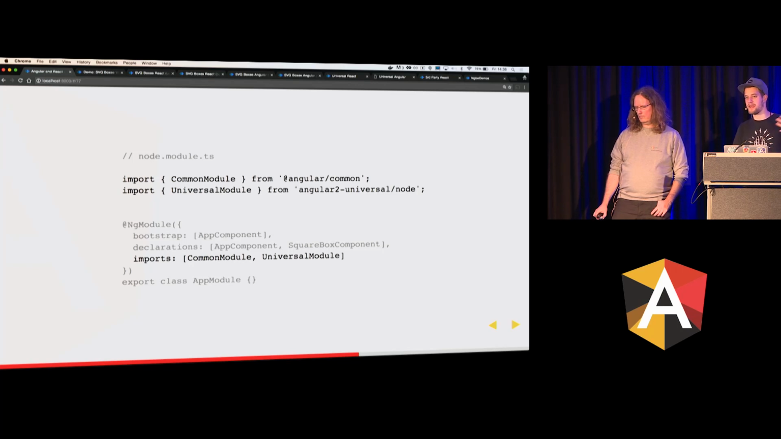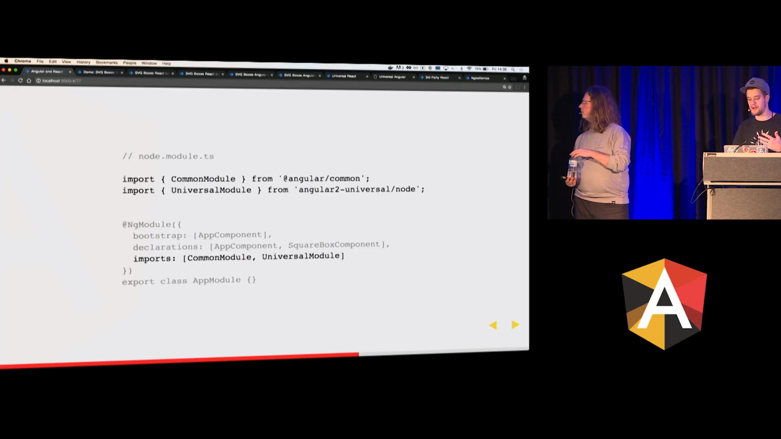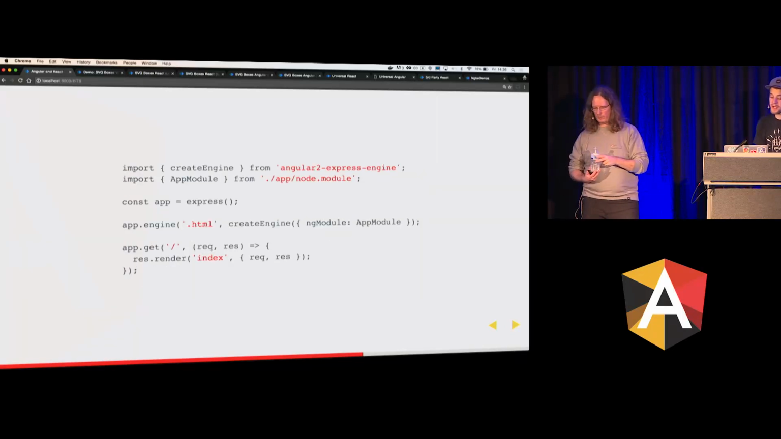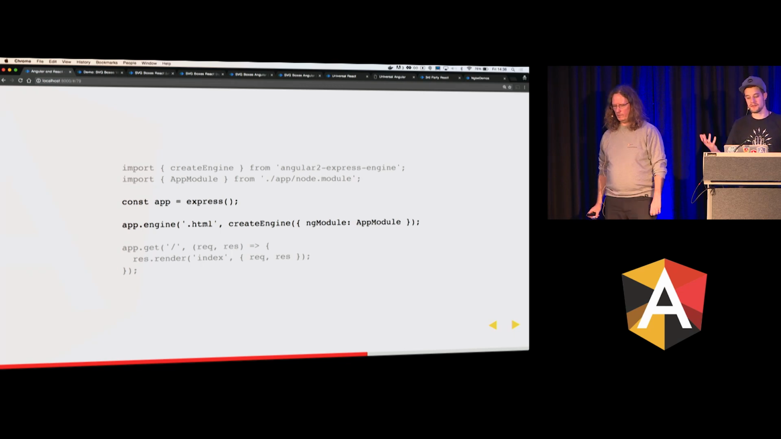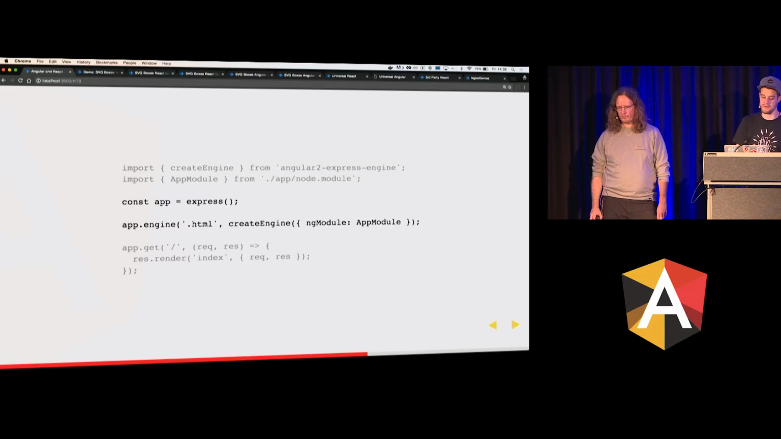And it comes with great things like engines for server-side JavaScript code, like Express and Hapi.js. So that's one thing: we create another NgModule. Then on the server side, we create our Express server. It's pretty much the same thing. What is interesting, though, is that we use one of these engines. Angular Universal provides an engine for Express.js. So we create an engine and pass it our NgModule, and the NgModule we're passing in here is the one for the node side, the node module TS file.